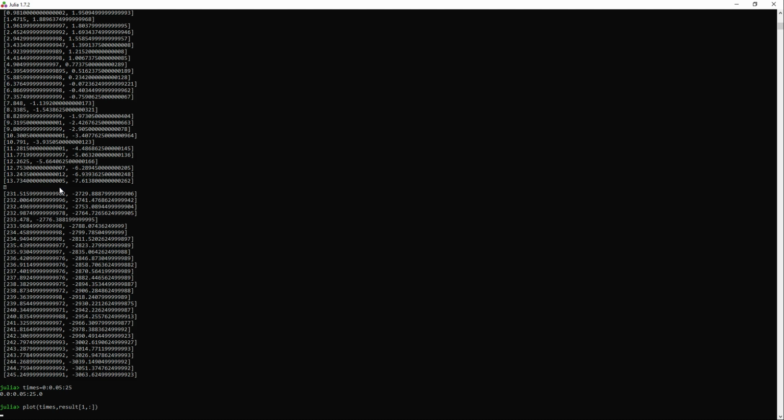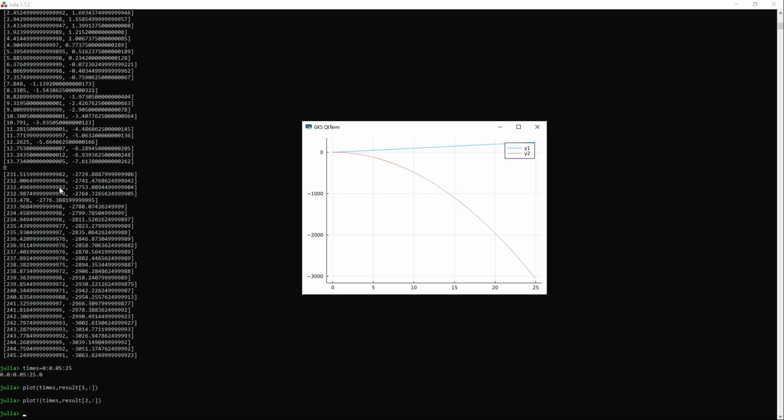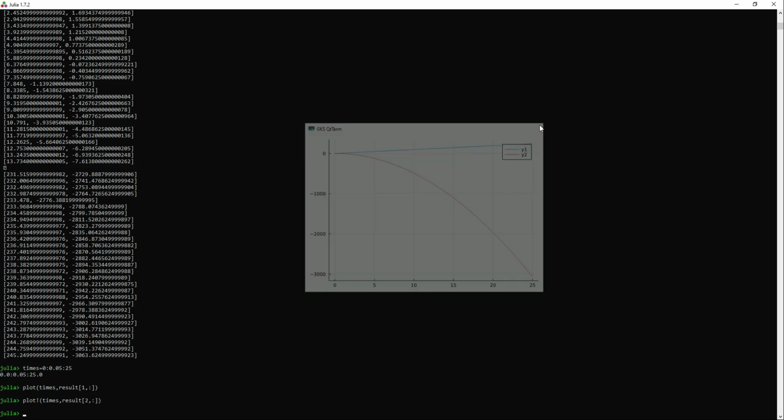We will plot the results to see what happens. As you can see, we don't have anything that models the contact with the ground, so our ball keeps falling.